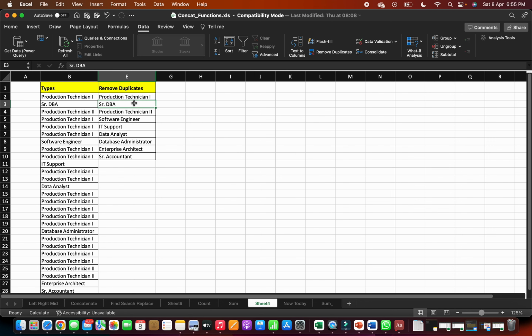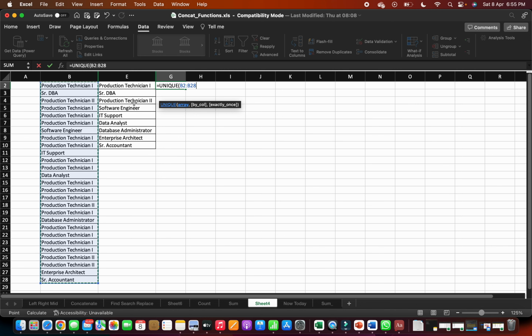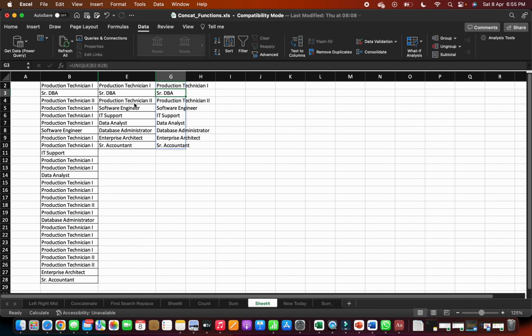There is another way which is very useful and very easy. Let's see how to do that. Here you have to use equals, then write UNIQUE, then open bracket, then the array, which for me is this array. Then just close the bracket and press enter. It will give you the same result.